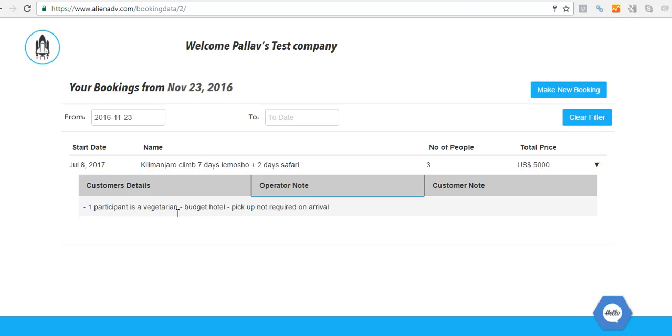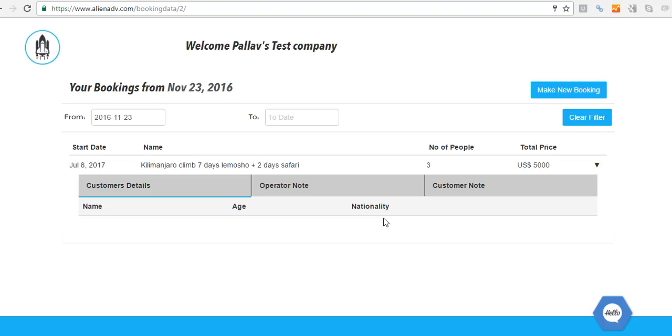One participant is vegetarian, budget hotel, pickup not required on arrival. Customer details, these are blank. But this is what I mean when I say that the email that you have sent to your customer, it's going to come from you, and the customer will be able to provide this information himself.